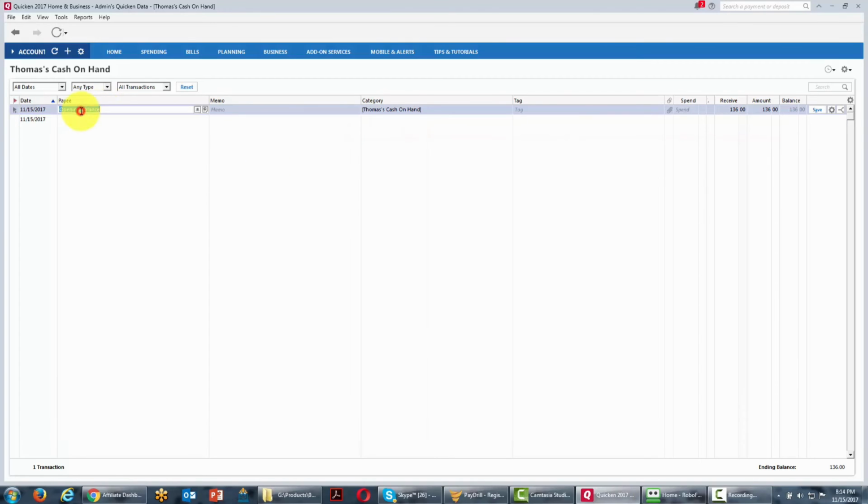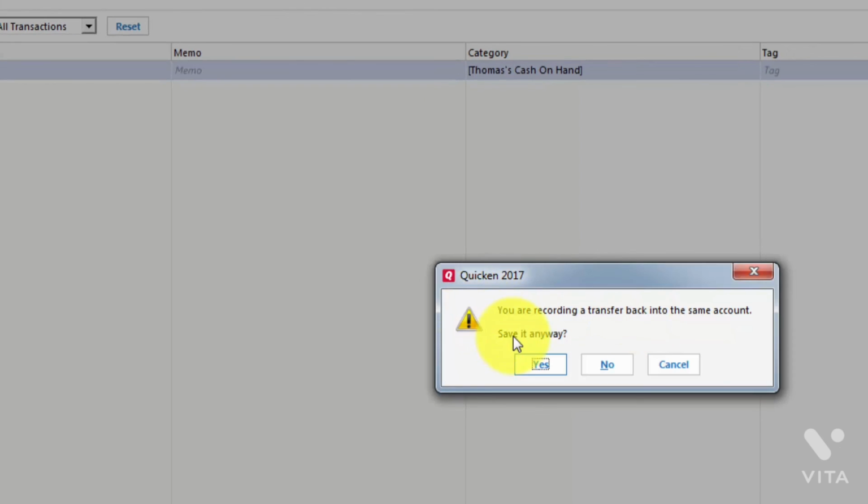We then go to this opening balance. And then what we're going to do is click on the date. We're going to change this now to 10 days earlier, and we're going to walk this to the 5th. And then once we change that date, we are going to click the Save button. And then we're saying that we're going to record a transfer back into the save account. We're going to click Yes, Save Anyway.